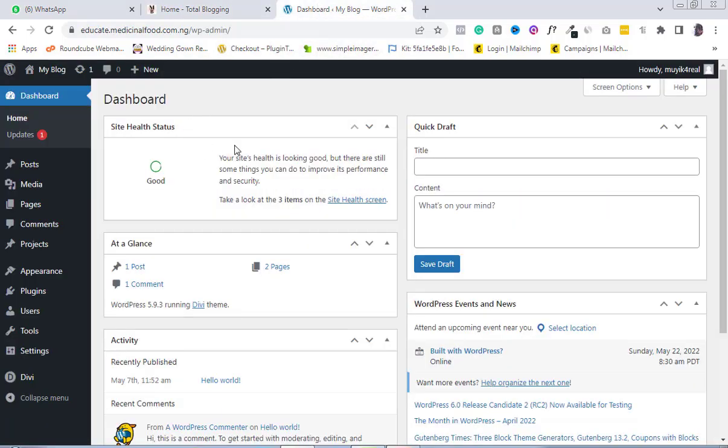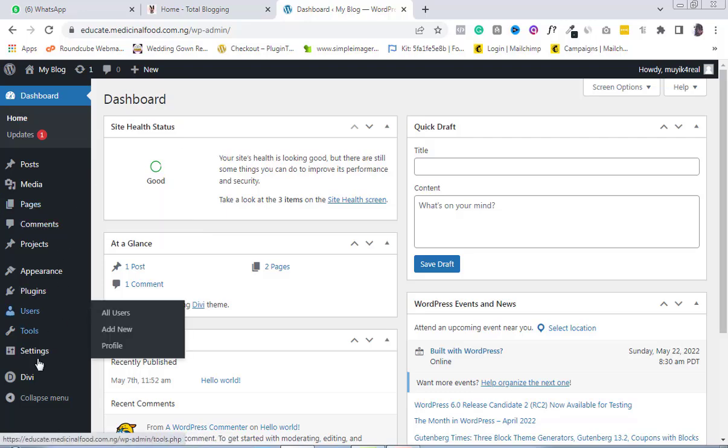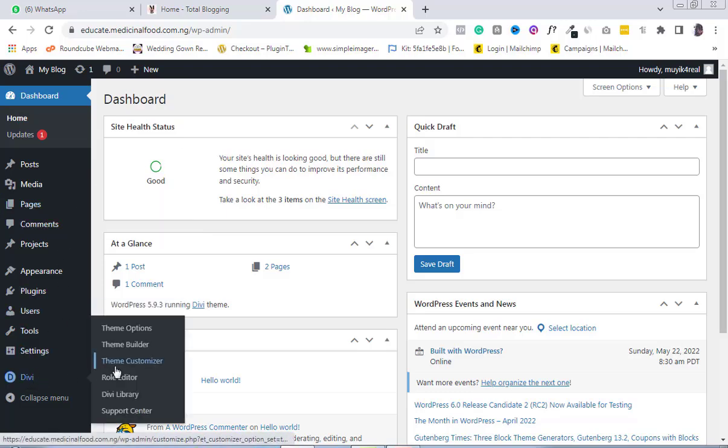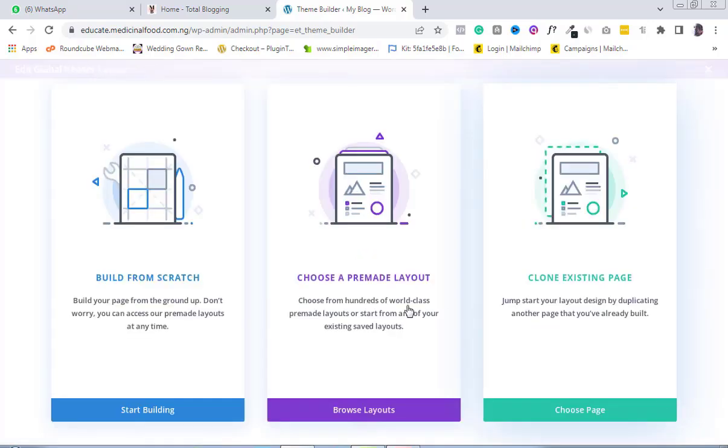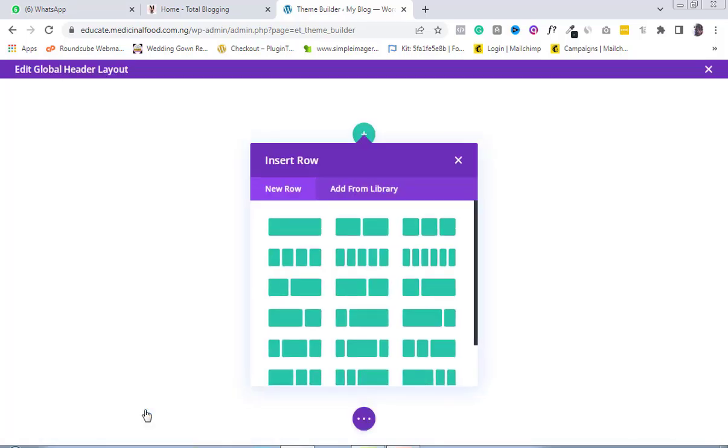Okay, so while we are here in our WordPress dashboard, we want to come to Divi. Okay, from Divi you want to come and click on the theme builder. Okay, so now in our theme builder, we want to design our global header. So as we can see here, you're going to come here. I'm going to click on this. Okay, you're going to click on build global header. Alright, so you're going to click on build from scratch, start building.